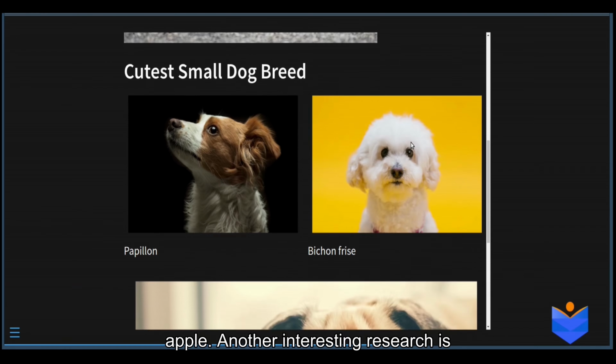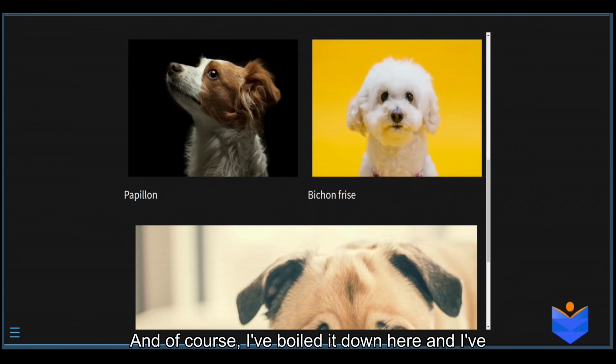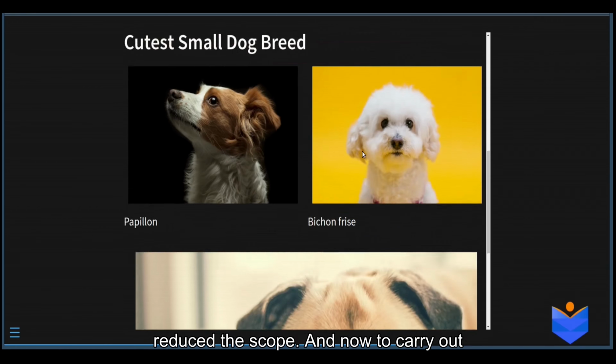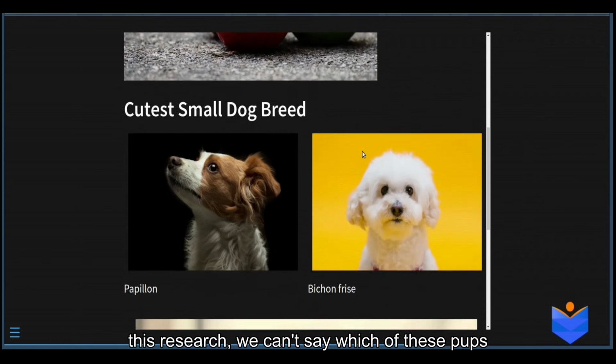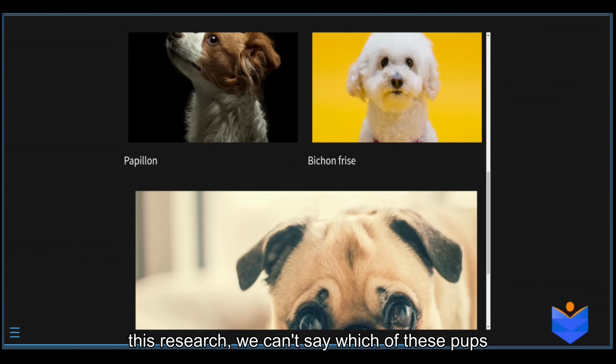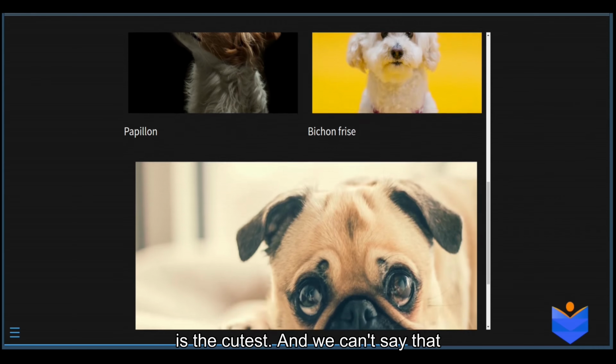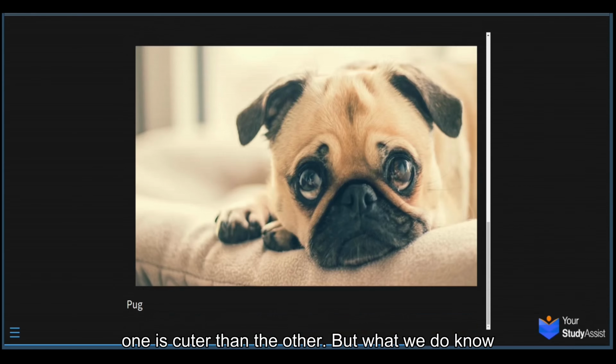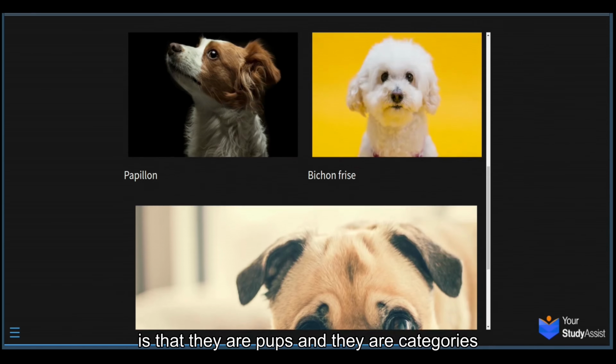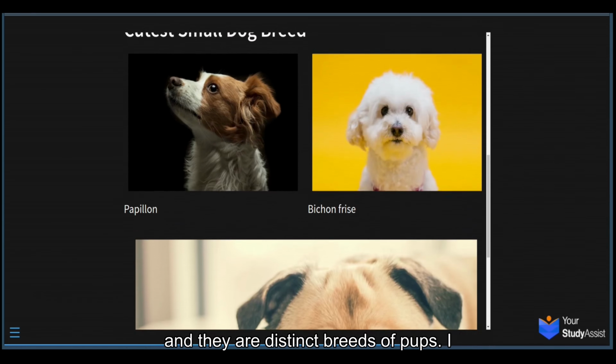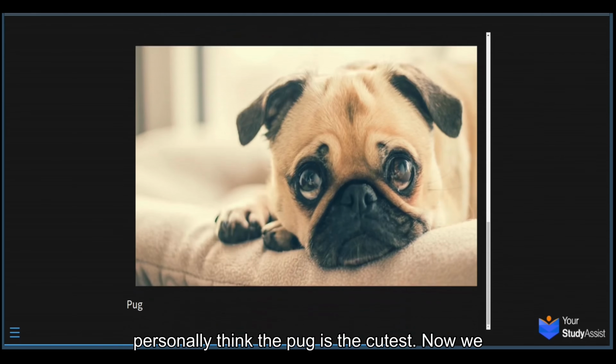Another interesting research is one which I got from the United Kingdom to see which of the dog breeds is the cutest. And of course, I've boiled it down here and I've reduced the scope. Now, to carry out this research, we can't say which of these pups is the cutest, and we can't say that one is cuter than the other. But what we do know is that they are pups and they are categories and they are distinct breeds of pups. I personally think the pug is the cutest.